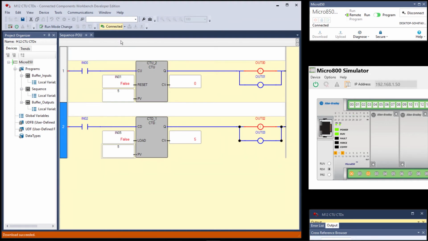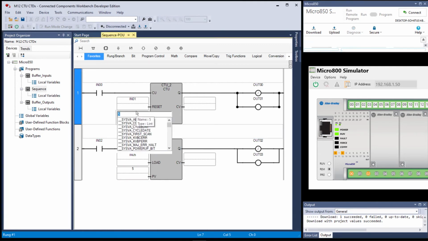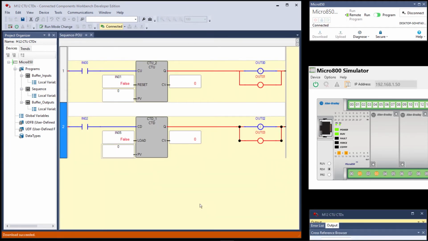Now, I told you to disconnect, save, disconnect, and then I had you change the preset variable values to 0 and then download. So I'm going to do that here, 0, save and download. We saved and downloaded. Notice that in both cases, the preset variable equals the count variable. Q is true, out, rung true out. And you notice that that turns on output 1, turns off output 0, turns on 3, turns off 2.